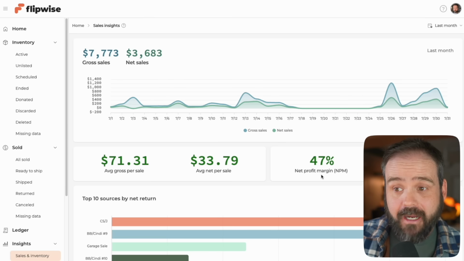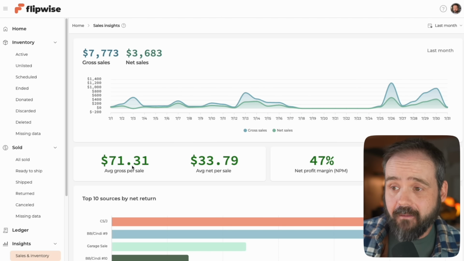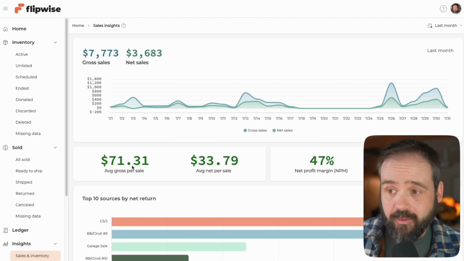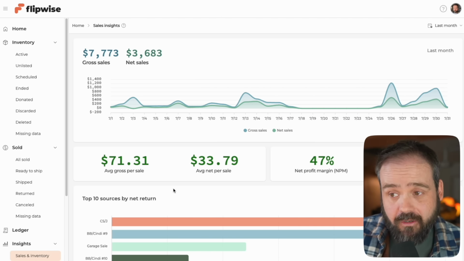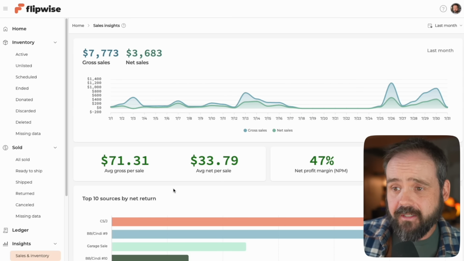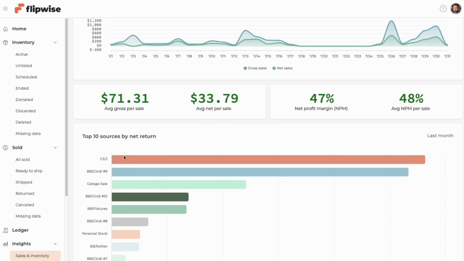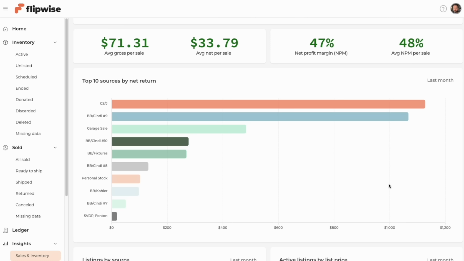Mixed in with my other sales, those consignment deals are bringing down my margins, but it's okay because the sales are higher. My average gross per sale is way higher. My average net per sale is way higher than it normally is, by about $10 to $13 or so. This is that consignment deal at the top. You can see that's where I was generating most of my money in July. It looks like $1,100 in the month of July were net sales, so almost a third of my sales came from this consignment deal.